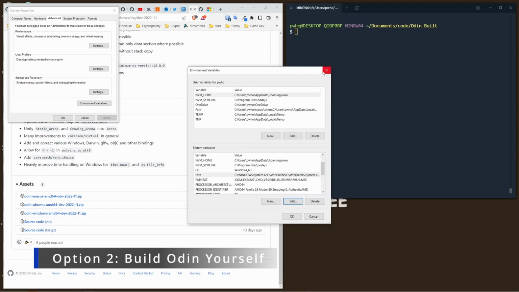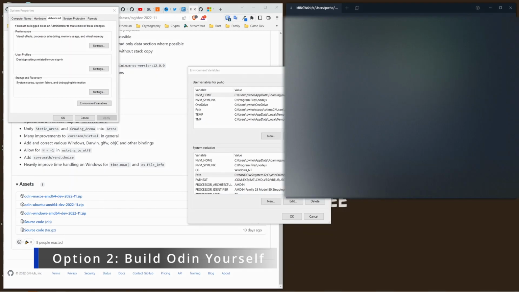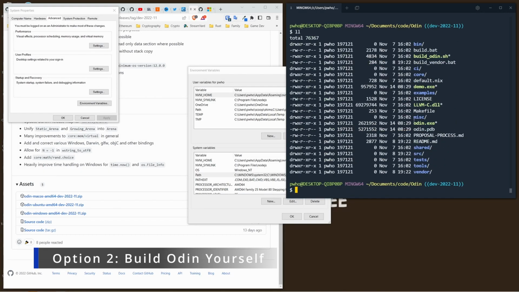The other way to do this is to download the code, clone the repository, and build the compiler yourself. So I'll go into Odin. You'll see that the code in here looks quite a bit different. It's not like the pre-built version where we just have a few files. Here, where am I? Bin, core, examples, etc. You have a lot more files here, and these are the files that are needed to build it. So how do you build it?